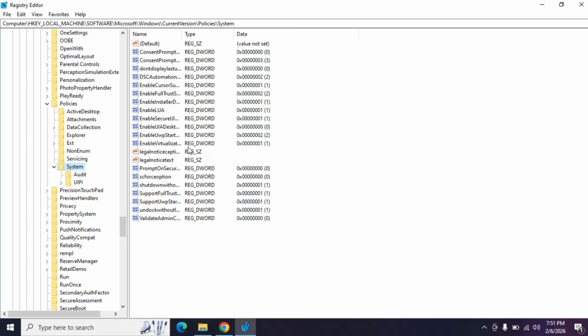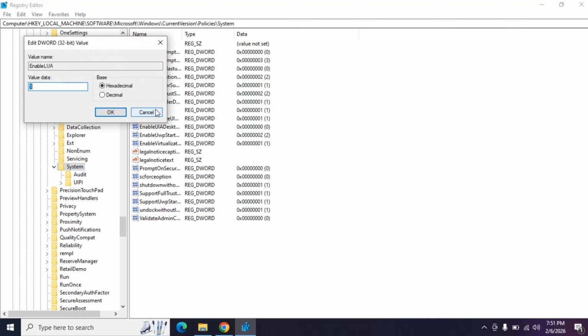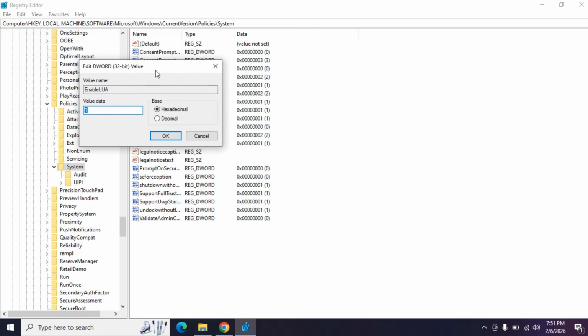EnableLUA. If you scroll down once again, if you go to the E column, you see EnableLUA right here. We are going to double click on this EnableLUA. It's going to show you this window right here. In this window, you have a value data of what? 1. The 1 means enabled. So we'll change it to 0. The 0 basically means disabled. So we'll change the 1 to 0.